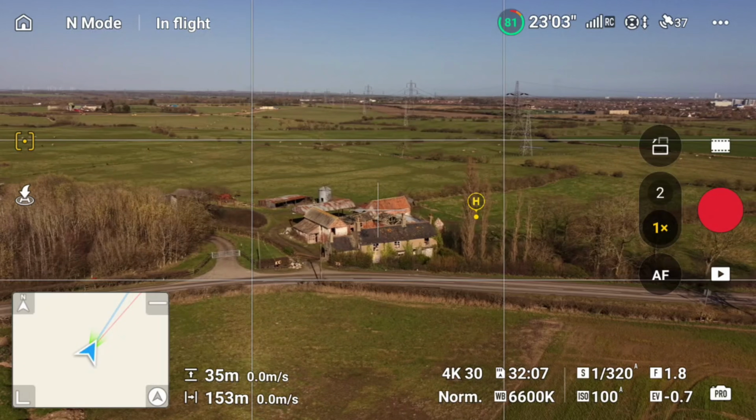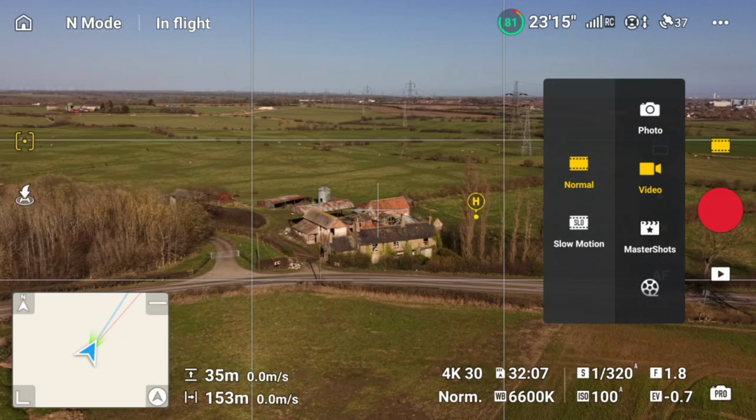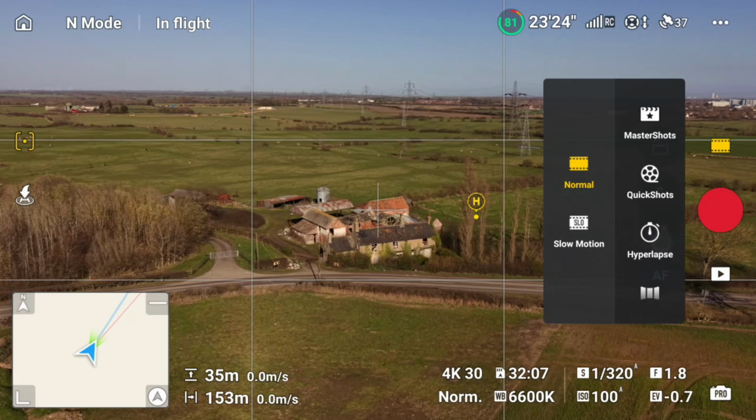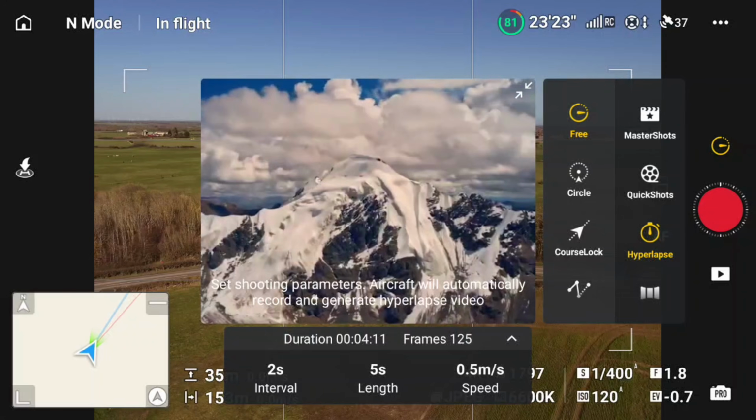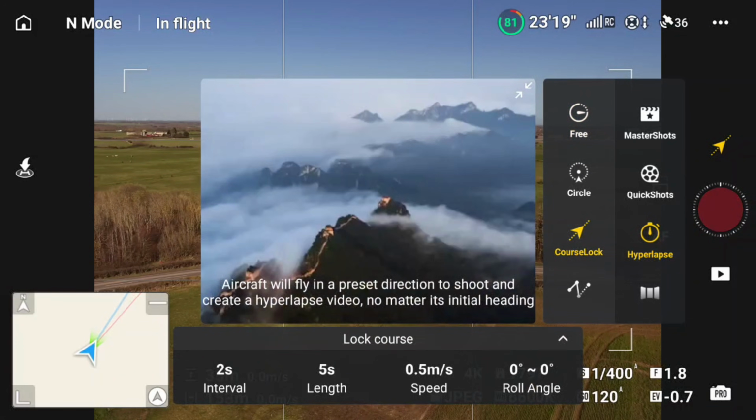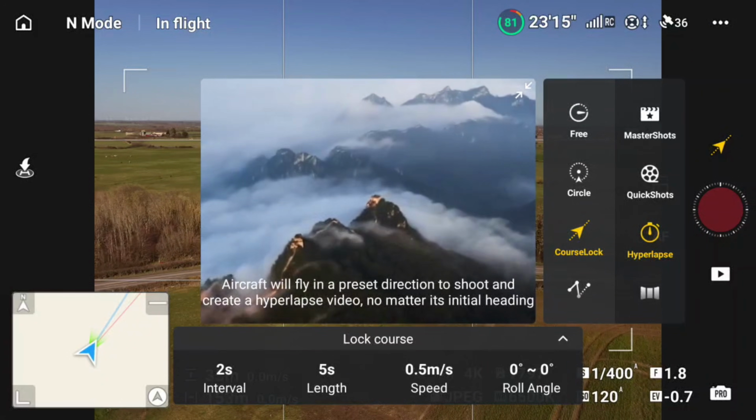So what we need to do is we need to go into the video. As you can see on the screen, we need to go down to the hyperlapse. And then what we need to do is CourseLock. I'm going to get rid of that screen there.